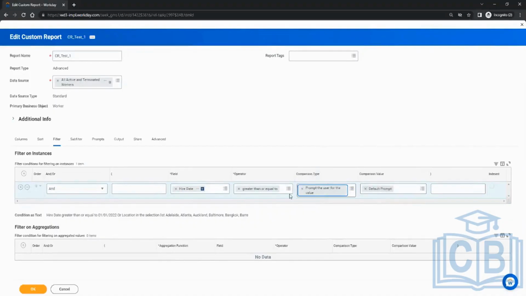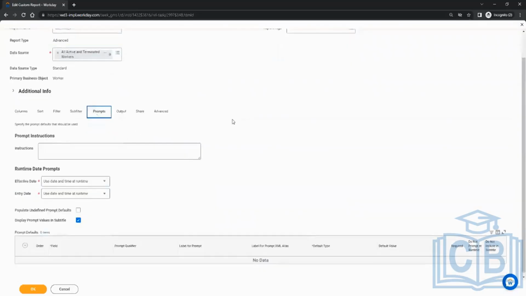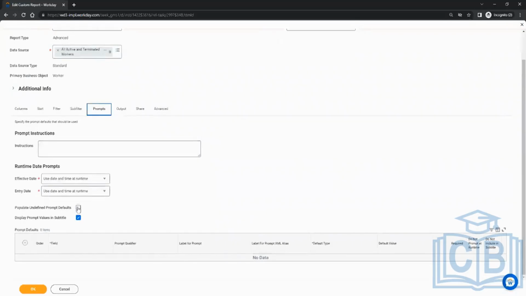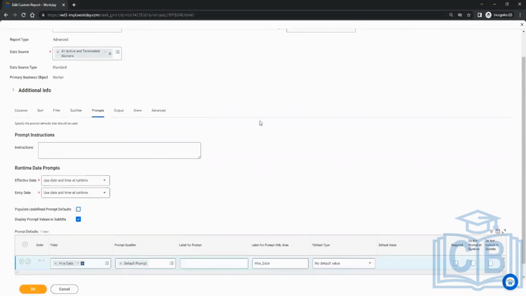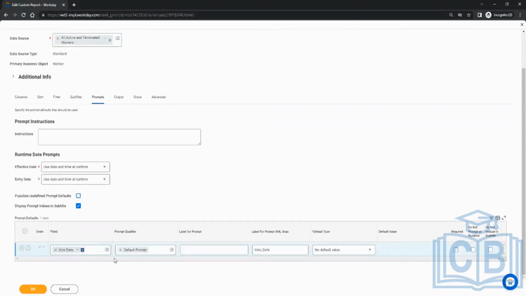Now that's it. This is the modification that we have to do in the filter tab and then in the prompts. We come here and I will just check this one which says populate undefined prompt defaults. I will just click on that and it will automatically bring it up. Hire date is the default prompt. Label for the prompt, alias XML, this is for the web service thing, and default type is determine value at runtime and then no default value.